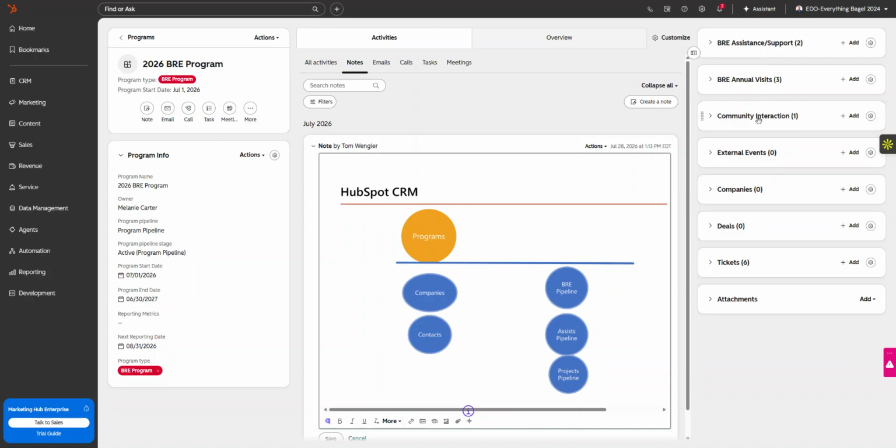One of our clients asked for community interaction because the BRE person, she goes out just networking in the community, eating at restaurants, going to stores, just her daily life. She engages with business owners, and it wasn't an assistance ticket. It wasn't an annual visit, but it was something else. So we've created another type of record for her there. This is actually a ticket record in disguise. That's the way this technically works behind the scene.